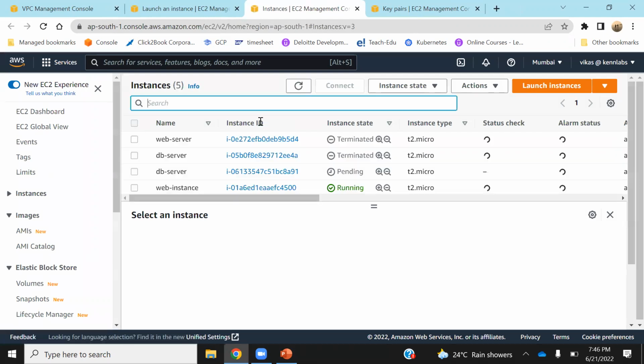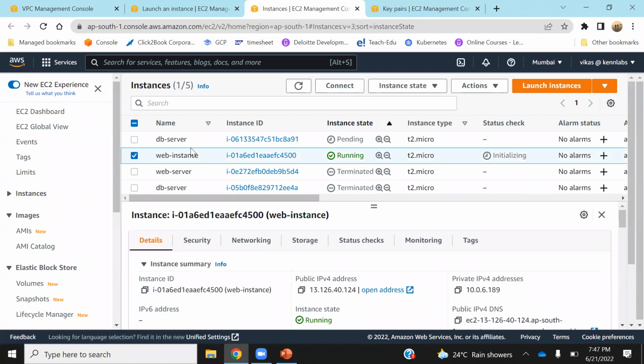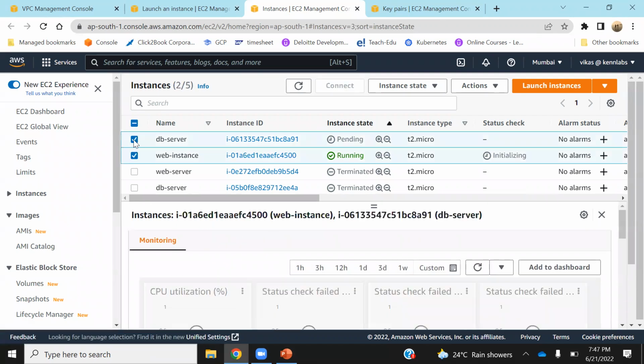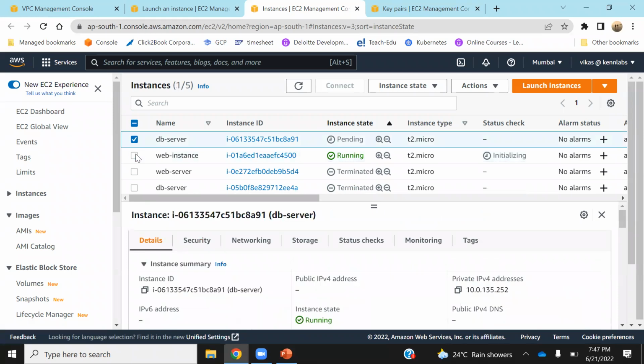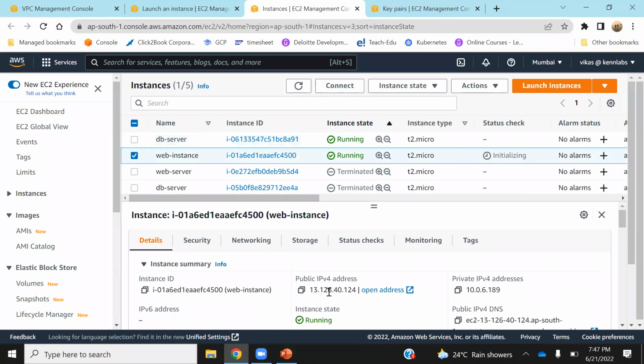Remove this. So the one which is terminated, I'm not interested in that. So I can see two are there. One is web. I can see an IP address. I see a DB server. But for this DB server, I don't see a public IP. I have a private IP, but I'm not able to see a public IP. Come here. See here. This is having a public IP. Public IP means you can connect to it over internet.